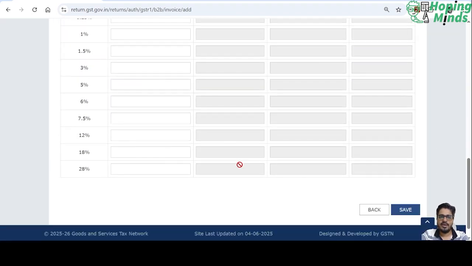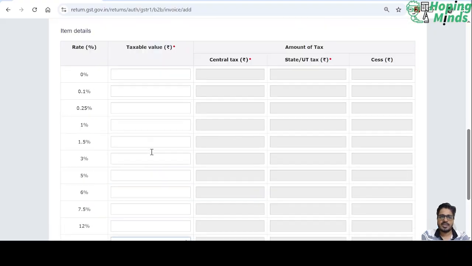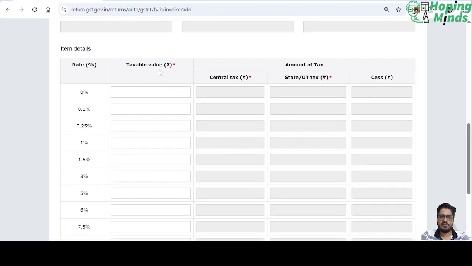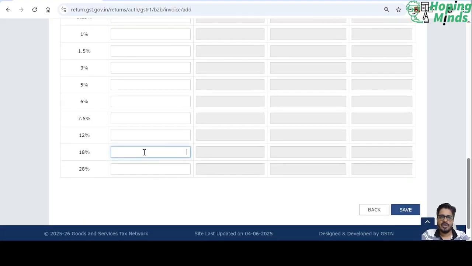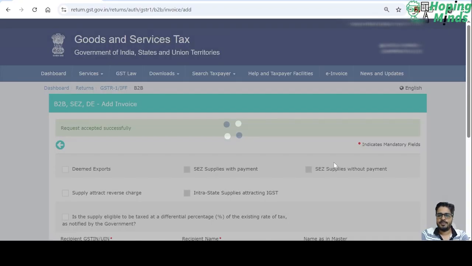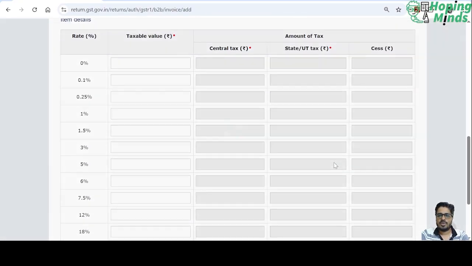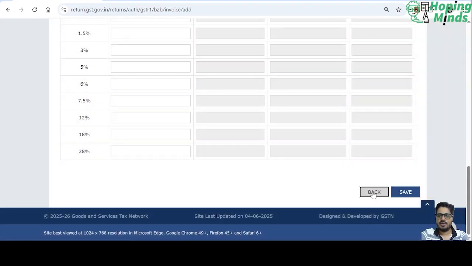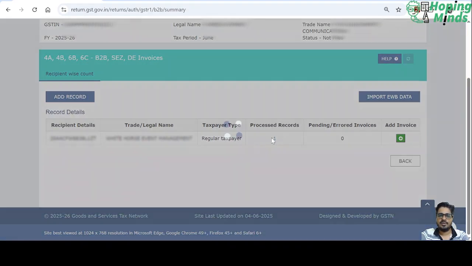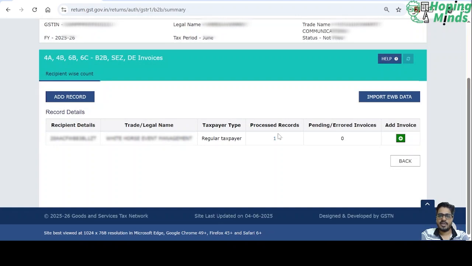Then we have to select the rate. So here's the taxable value field, we have to enter in the relevant slab, that is 10,000, and the tax amount will be auto calculated. We have to save. So this data has been saved. Then we will go back. This is the record that has been saved.